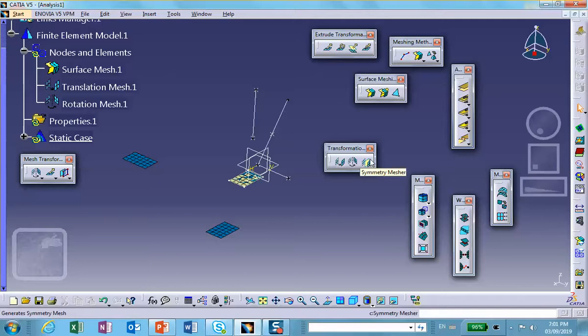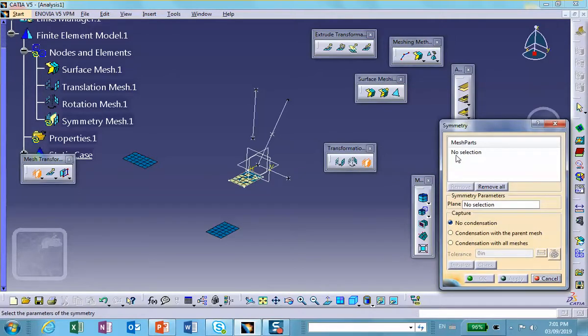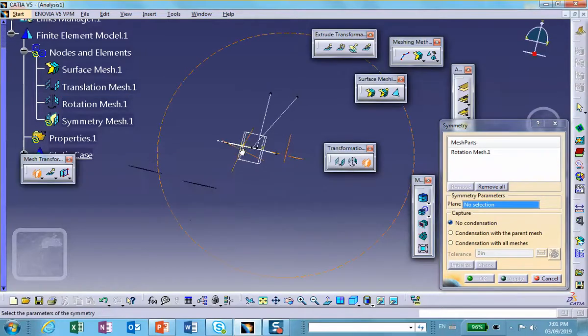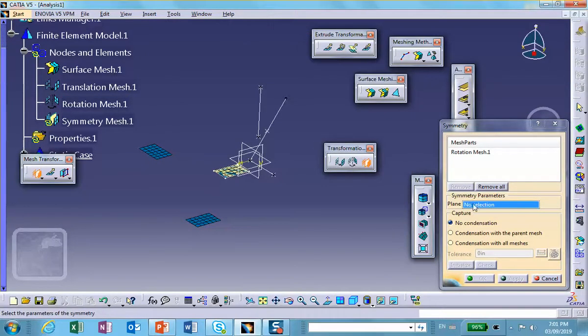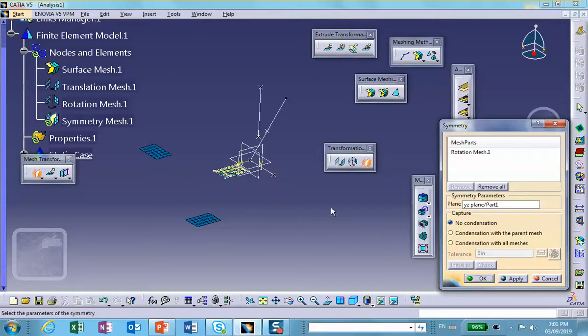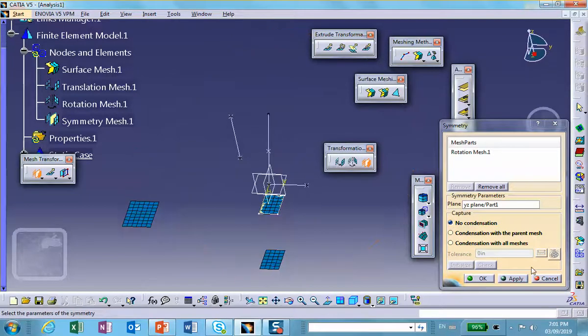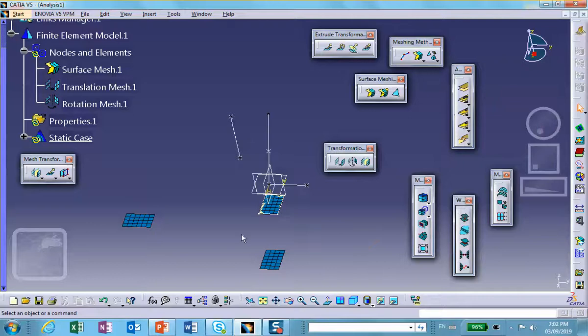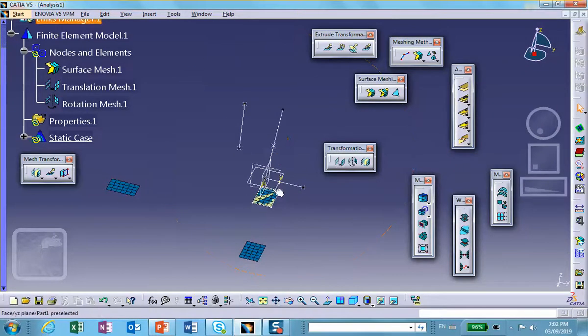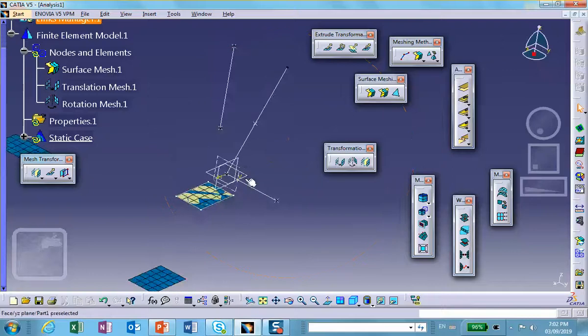The mirror. Let's see what this thing does. Symmetry. You click on it, it says, where's your mesh? So let's say this mesh. It says, what is the plane? Well, let's select this vertical plane, for example. And then apply it. So it mirrored. Let me undo this, cancel that, because I think I wanted to mirror it with respect to some other plane. So with respect to that plane.